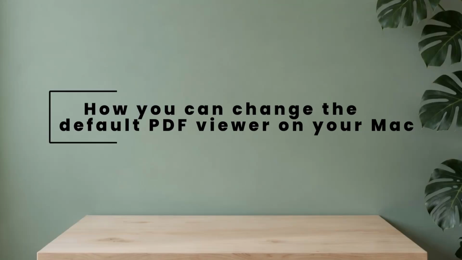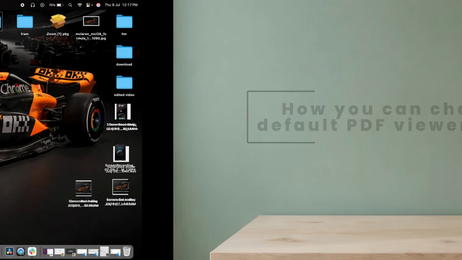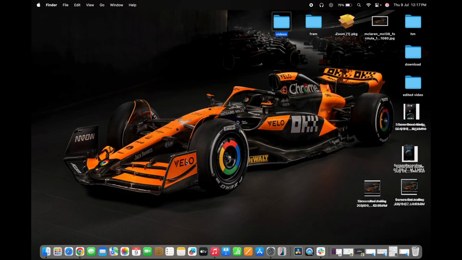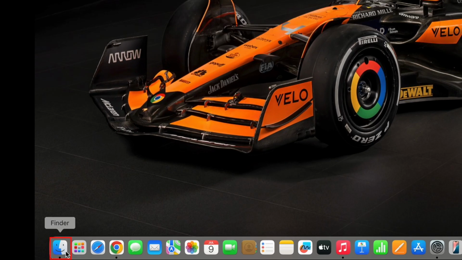In this video, I'm going to show you how you can change the default PDF viewer on your Mac. So if you want PDF files to automatically open in a different application, this tutorial will help you do that. Now, the first thing you need to do is open Finder on your Mac.